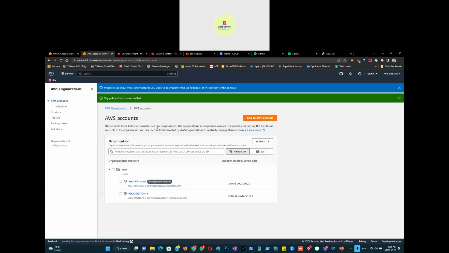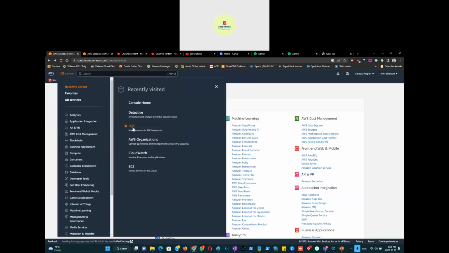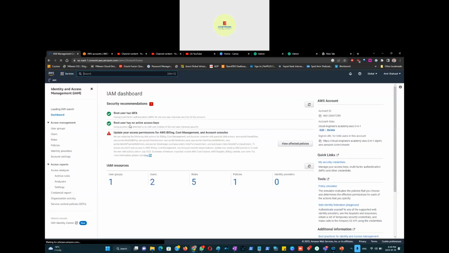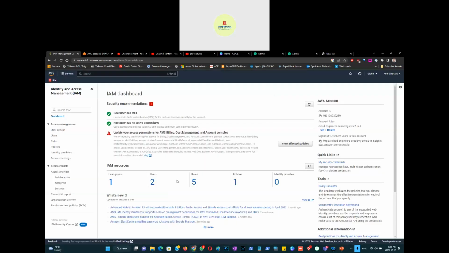And go back here. Now, where did it all start? It emanated from IAM. I'm just going to go back to IAM. IAM is also showing here because I went into this, or if I go to services, it's showing here as well. So I'm going to click that. Inside IAM, it says expand your IAM capabilities. IAM Identity Center, successor to AWS Single Sign-On, streamlines how you manage workforce user access to AWS. Yep. So it is just adding more features.